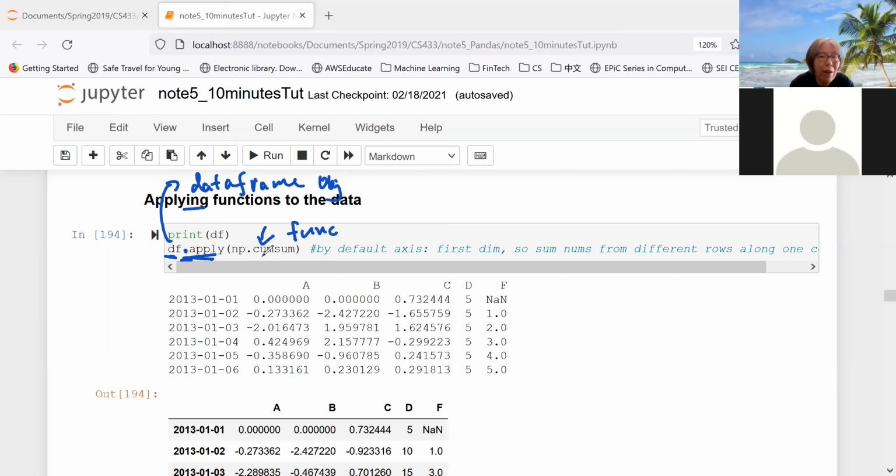So this function is NumPy's cumulative summation. Here we didn't specify the axis, so the default is the first dimension. Okay, first dimension, so do cumulative summation. Cumulative summation is adding on top of the previous addition result, is it?